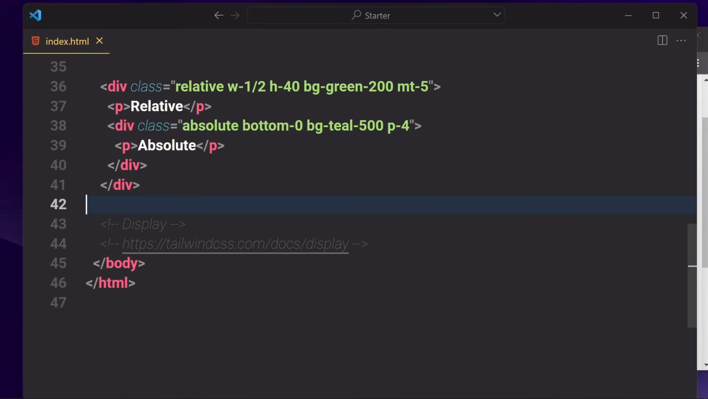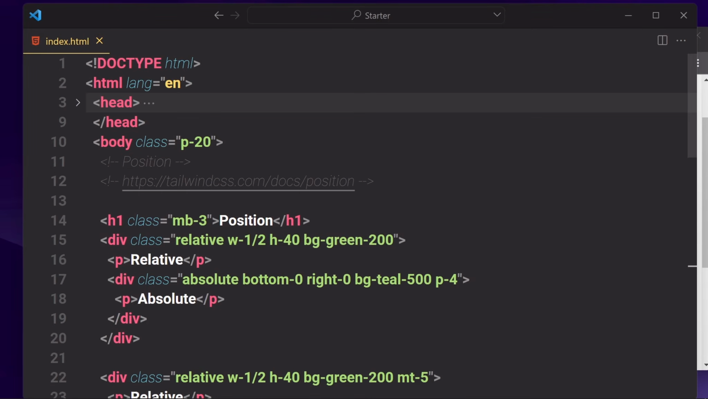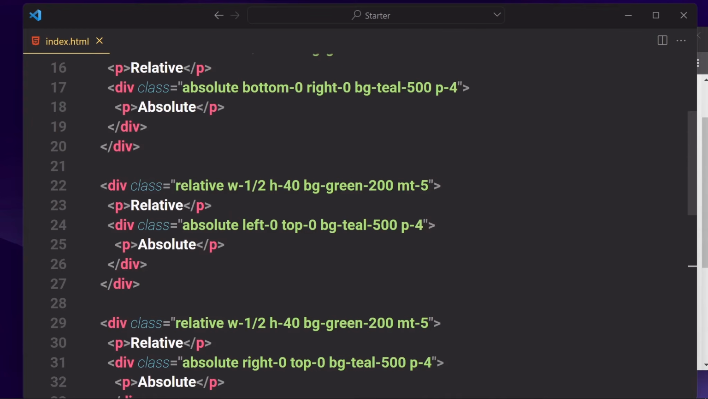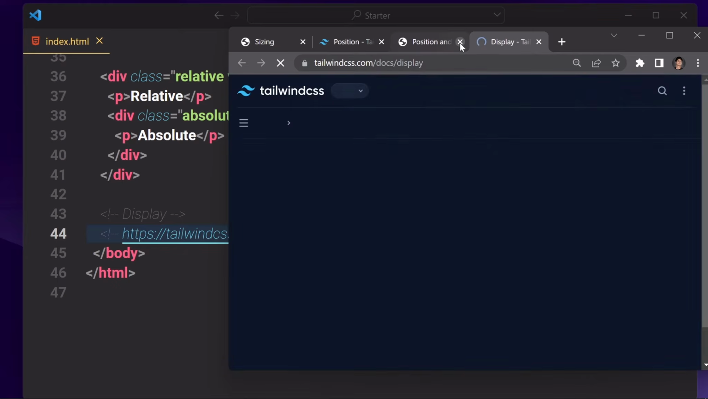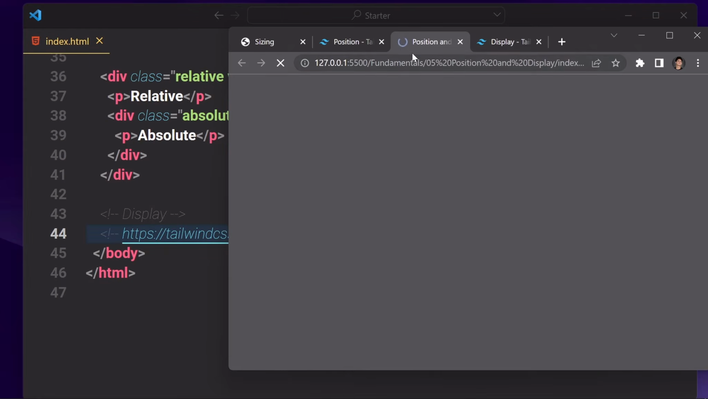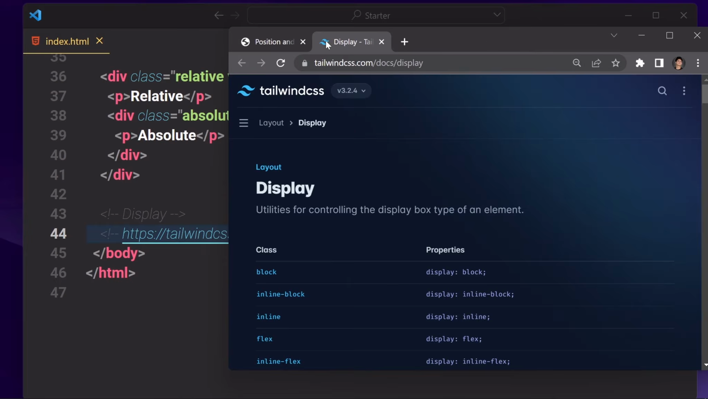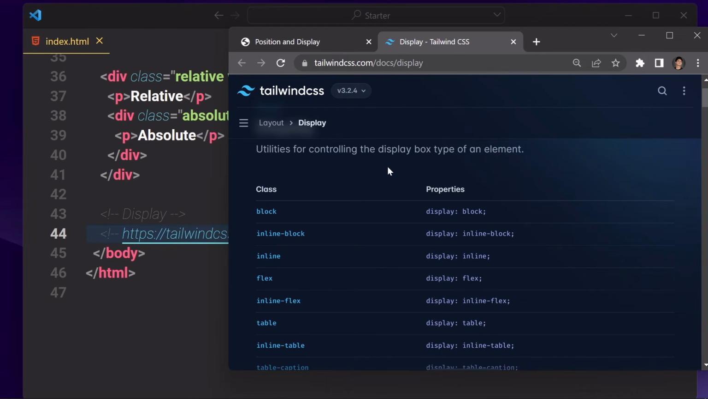You can learn more about that, like you can do crazy stuff with position relative and position absolute. Okay, but now let's get into the display properties. So I'm going to just click on this link, and it will now bring us to, oh my god, it will now bring us to our documentation. I just closed the wrong one.